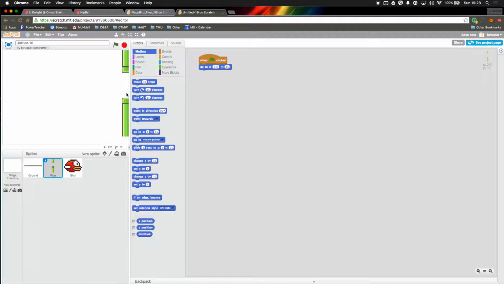What I can do to make it look like my pipe is coming from off the screen is make x equal a little bit larger than 240. I can make it 250. If I press start, you see what happens. So now it looks like it's coming out of the screen.